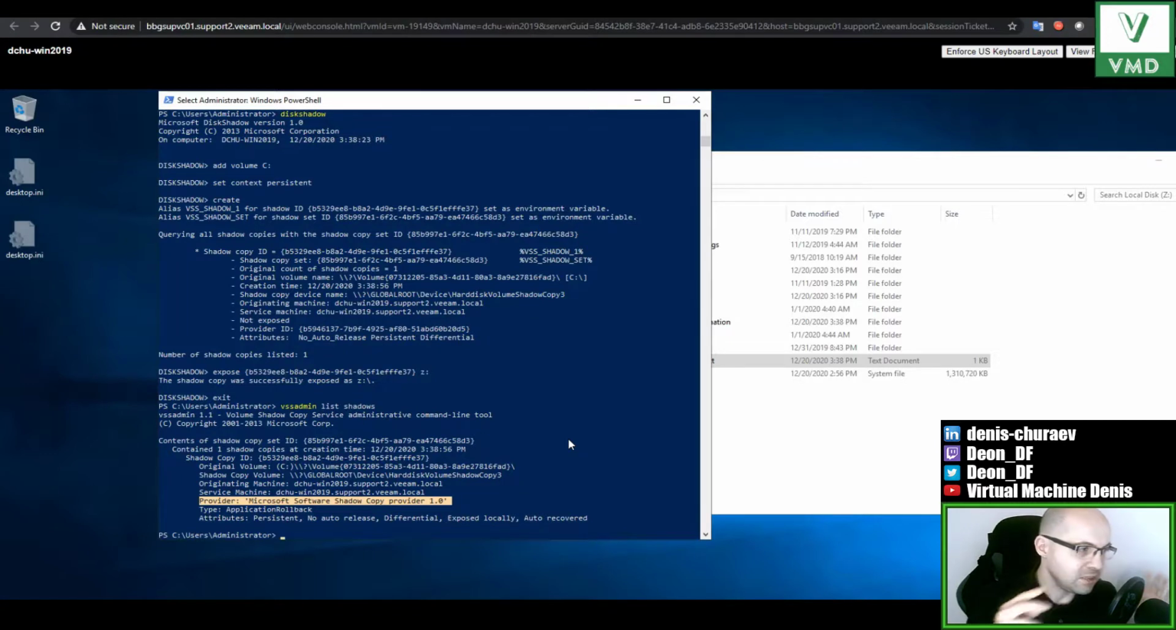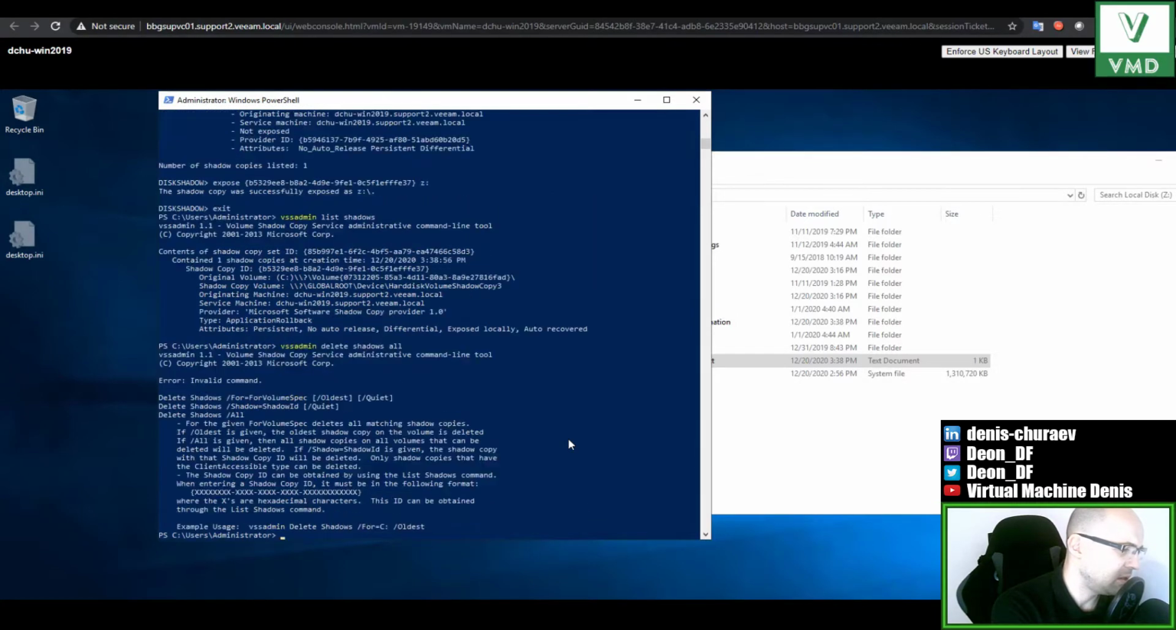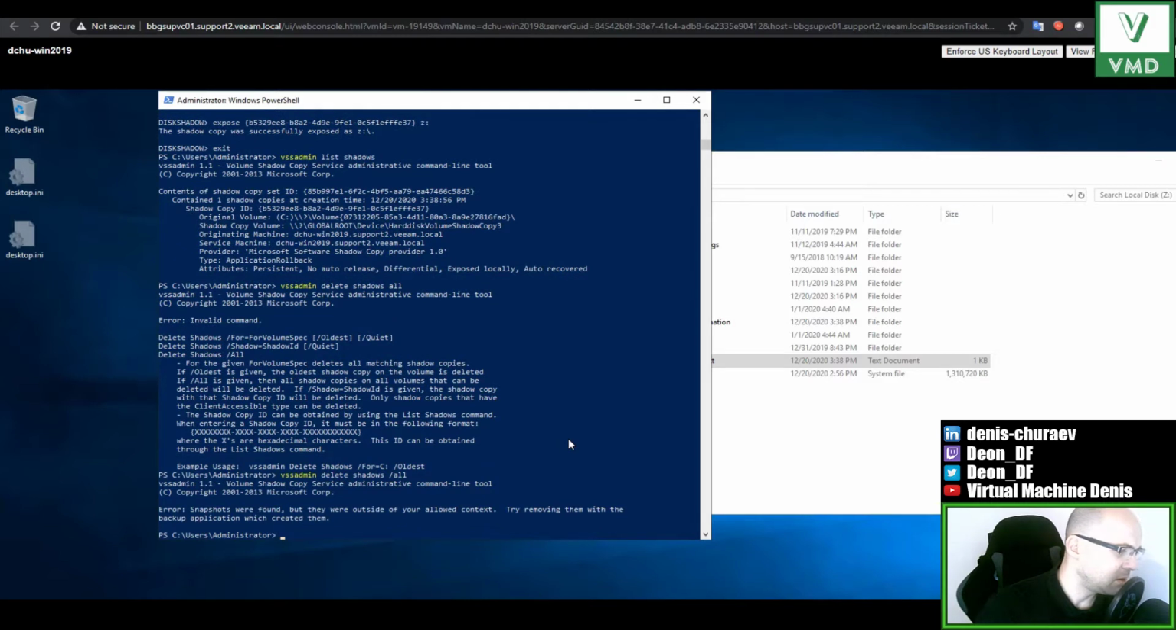Because they're using a similar context, I think if you tried to make a shadow copy using Vss Admin and Disk Shadow at the same time, they could clash. So if I do Vss Admin delete shadows /all, I think that's the command. Look, that's what I was talking about. The snapshots were found, but they were outside of our allowed context. Try to remove them with the backup application which created them. Because Disk Shadow is using a different metadata context, Vss Admin is aware of the shadow copy, but it doesn't let you delete it.